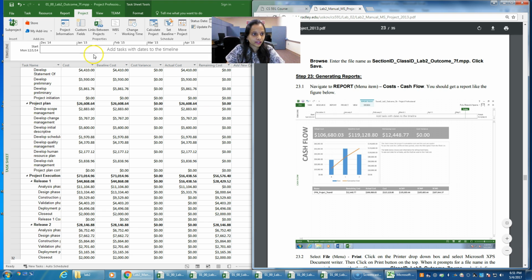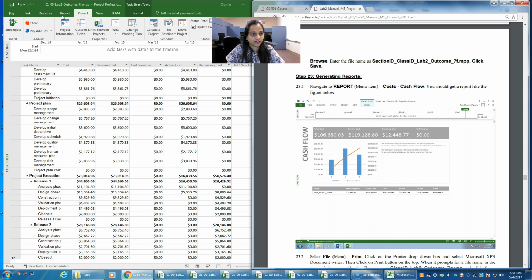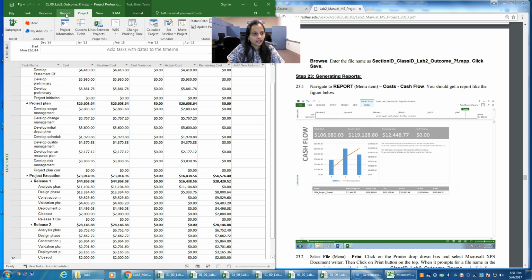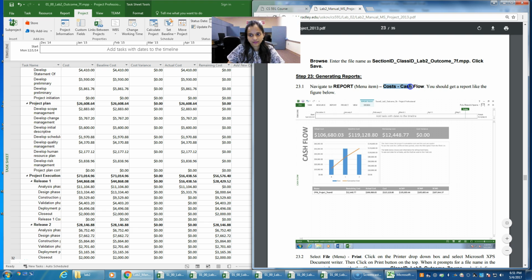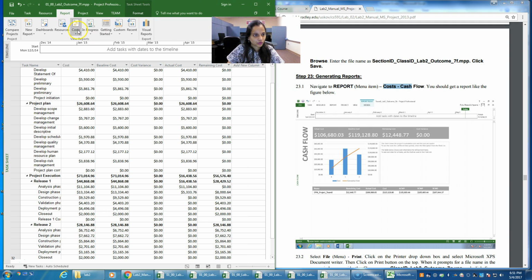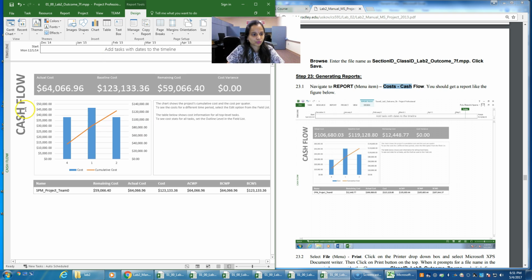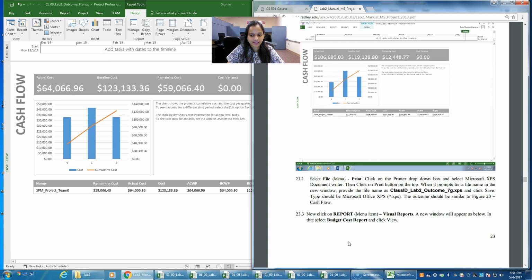So to generate reports, pick your 7F file, click on report, and for cash flow reports you need to just go to cost, and under cost you need to select cash flow. So report, cost group, and in that you have to select cash flow. So this is your cash flow report, and you need to save this file as XPS.